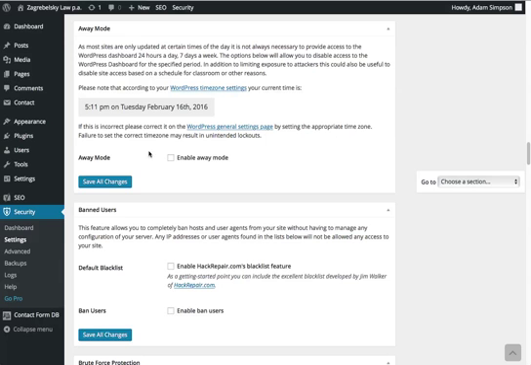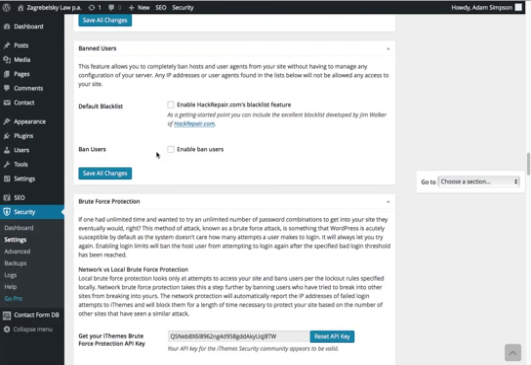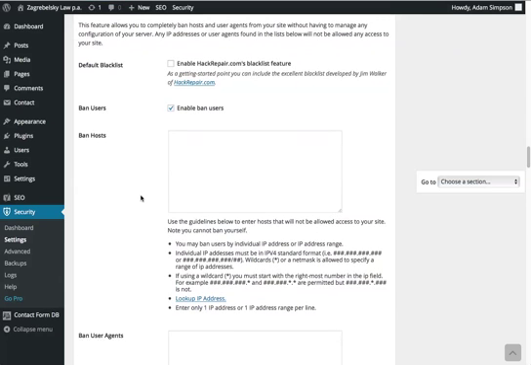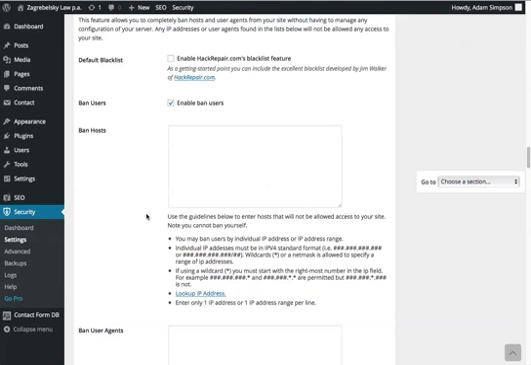Away mode, if you want to prevent anyone from logging into your website during a certain window. Obviously, this would be very bad for membership sites. But if you happen to know for a fact that no one is going to be attempting to log in, no developer, no SEO, absolutely no one, you can turn this on. Enable ban users. If someone gets flagged as being an issue, this can automatically ban them.